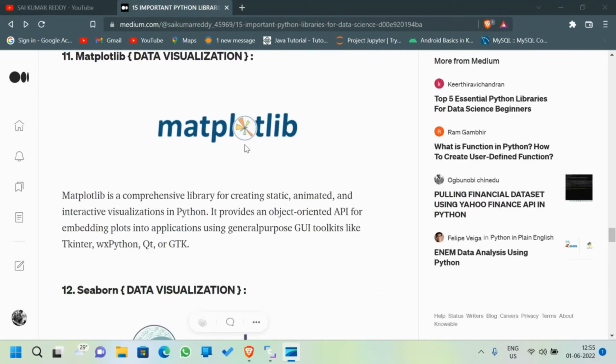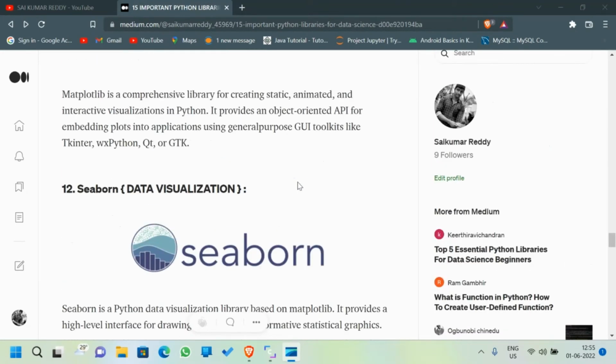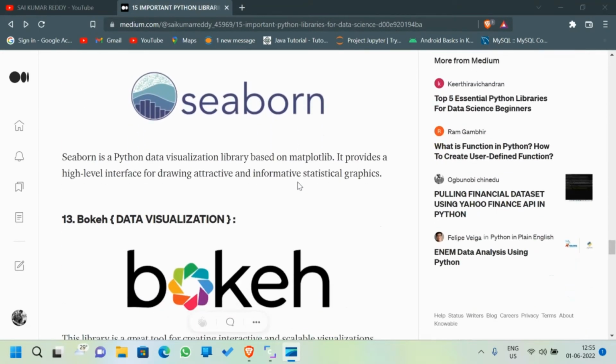Let's go to our 11th library, which is Matplotlib. Matplotlib is a library which is used to create animated and interactive visualizations using Python. It provides an object-oriented API also. Seaborn is our 12th library. Seaborn is a Python visualization library based on Matplotlib.